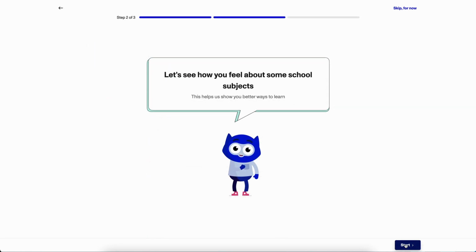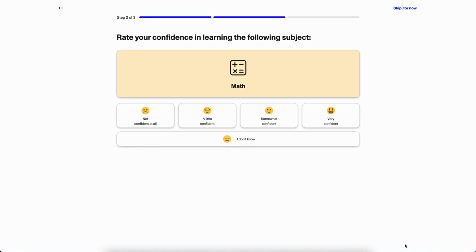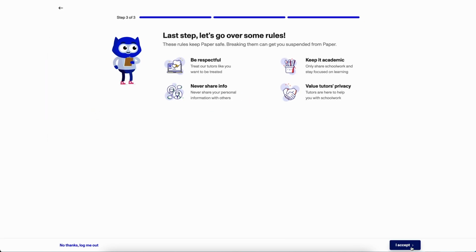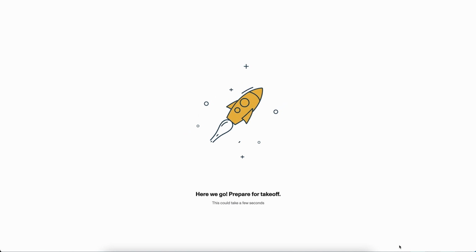You'll be brought to this page where we'll check in to see how you feel about different school subjects. Click Start, and you can rate your confidence in each subject. The final step is to accept our Student Code of Conduct. These are the rules that all students must follow when they're using Paper. When you're done reading them, click I accept, and you're ready to start using Paper.